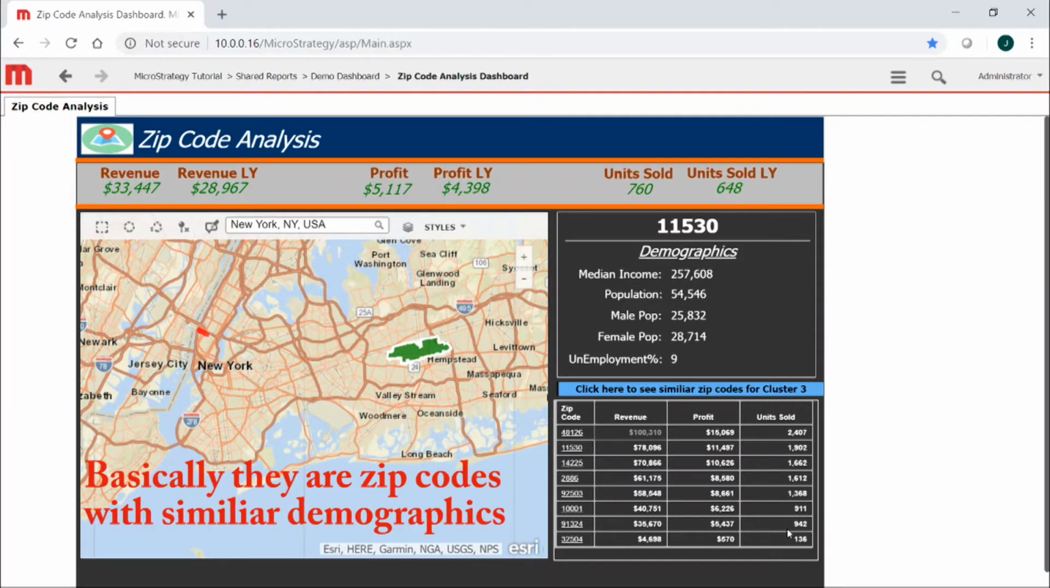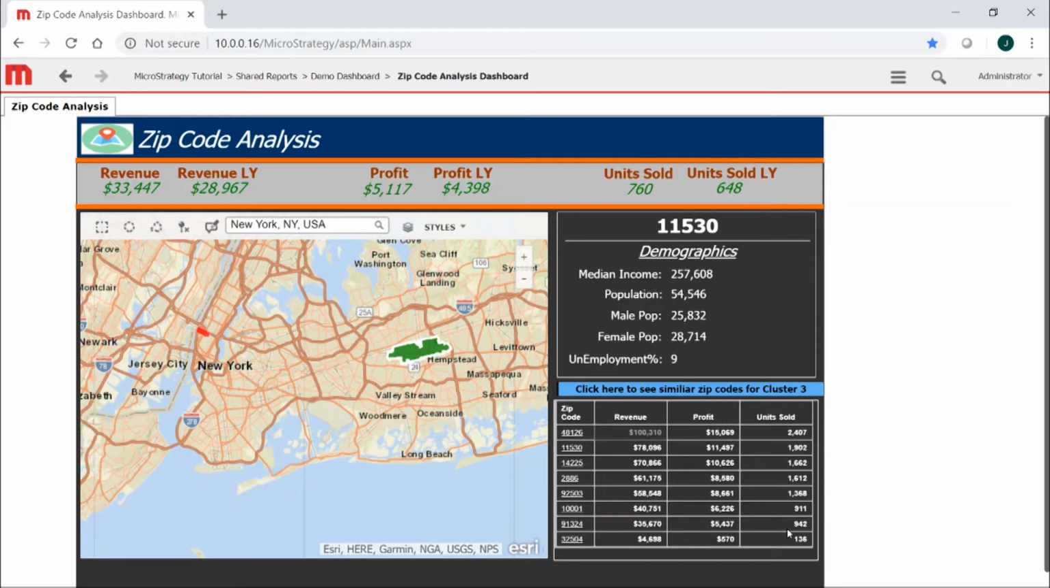Now, I have a video on that. I'll put a link up at the top of the screen to that so you can go check that out and see how that works. But the idea behind it is this. It will group zip codes into clusters or groups based on whatever attributes you choose. In this case, I've chosen demographics.